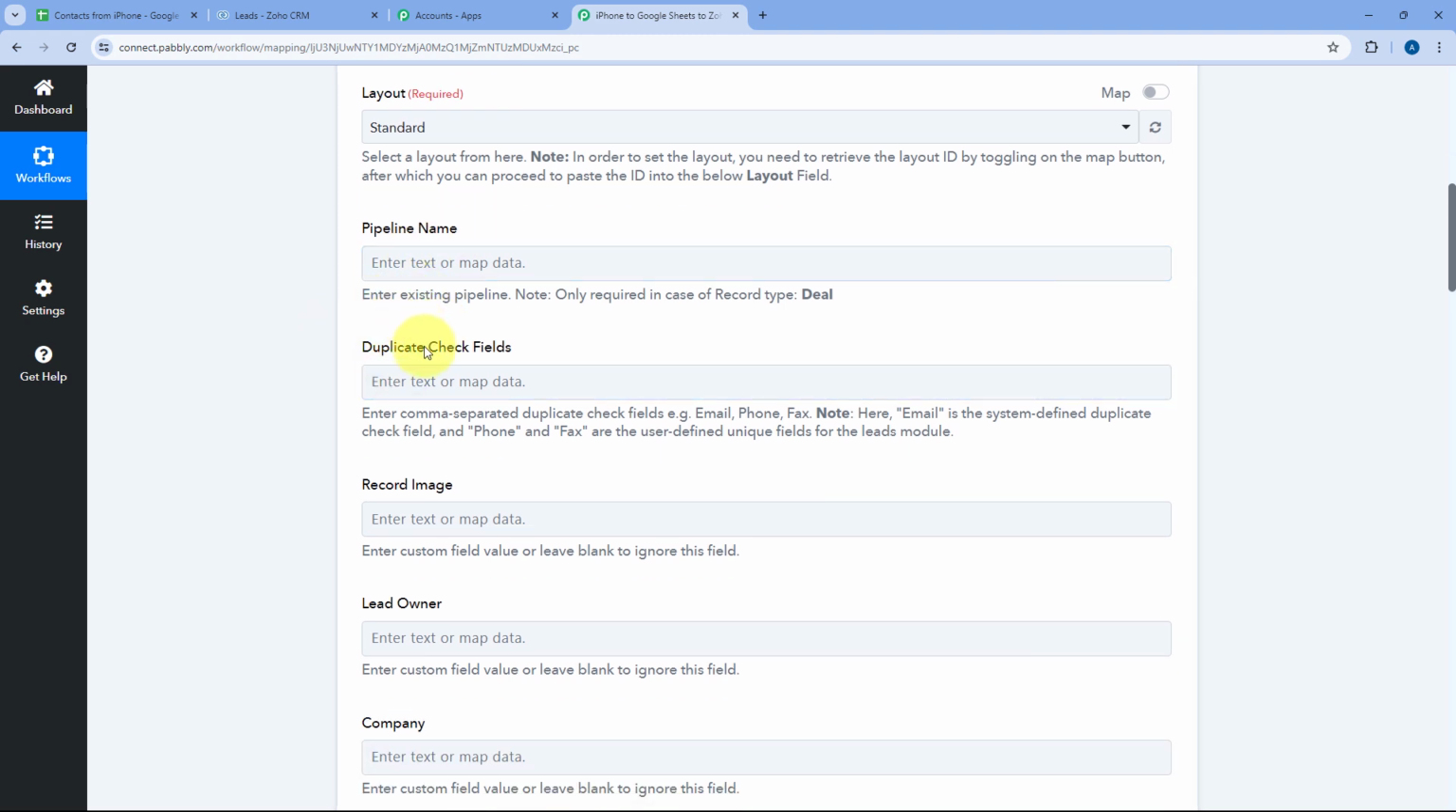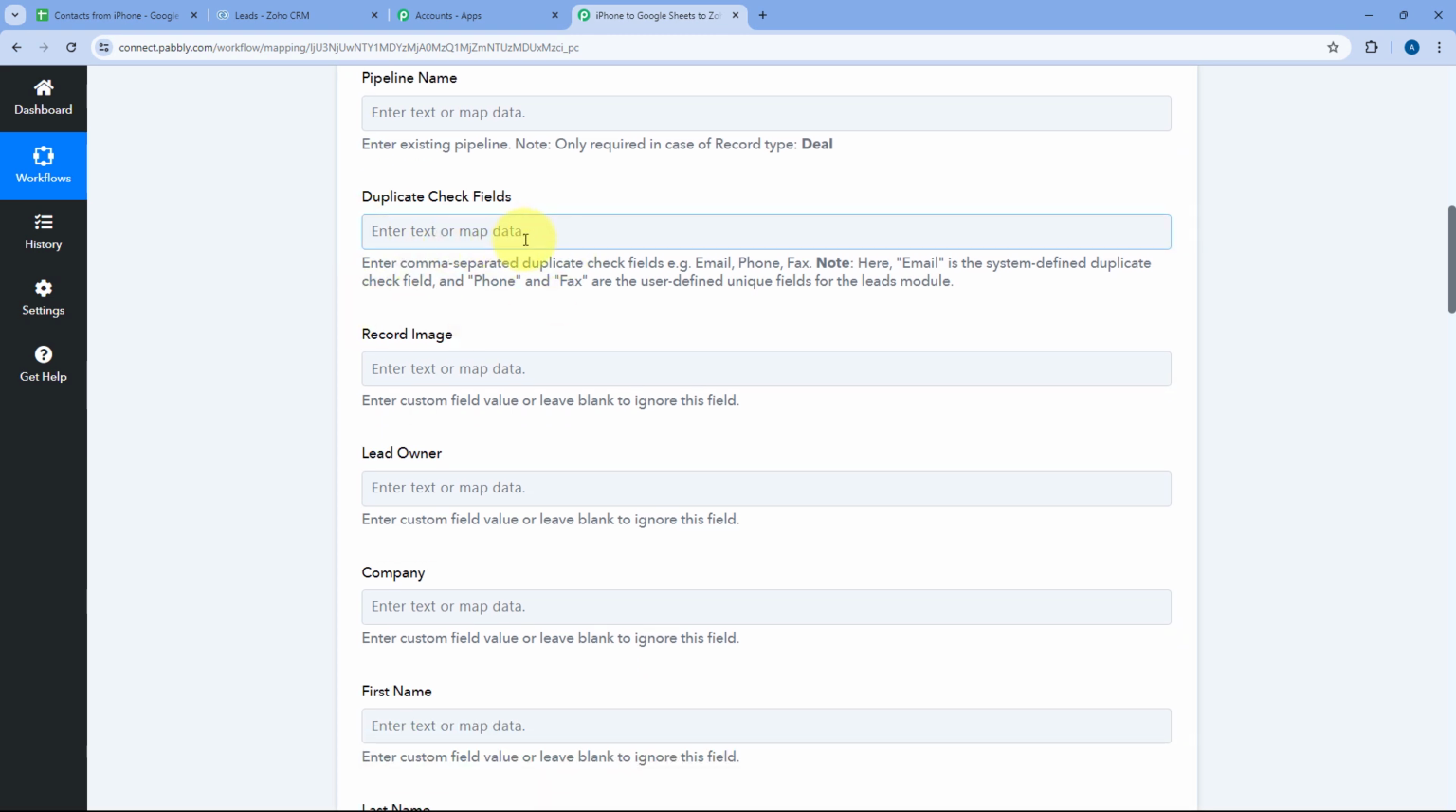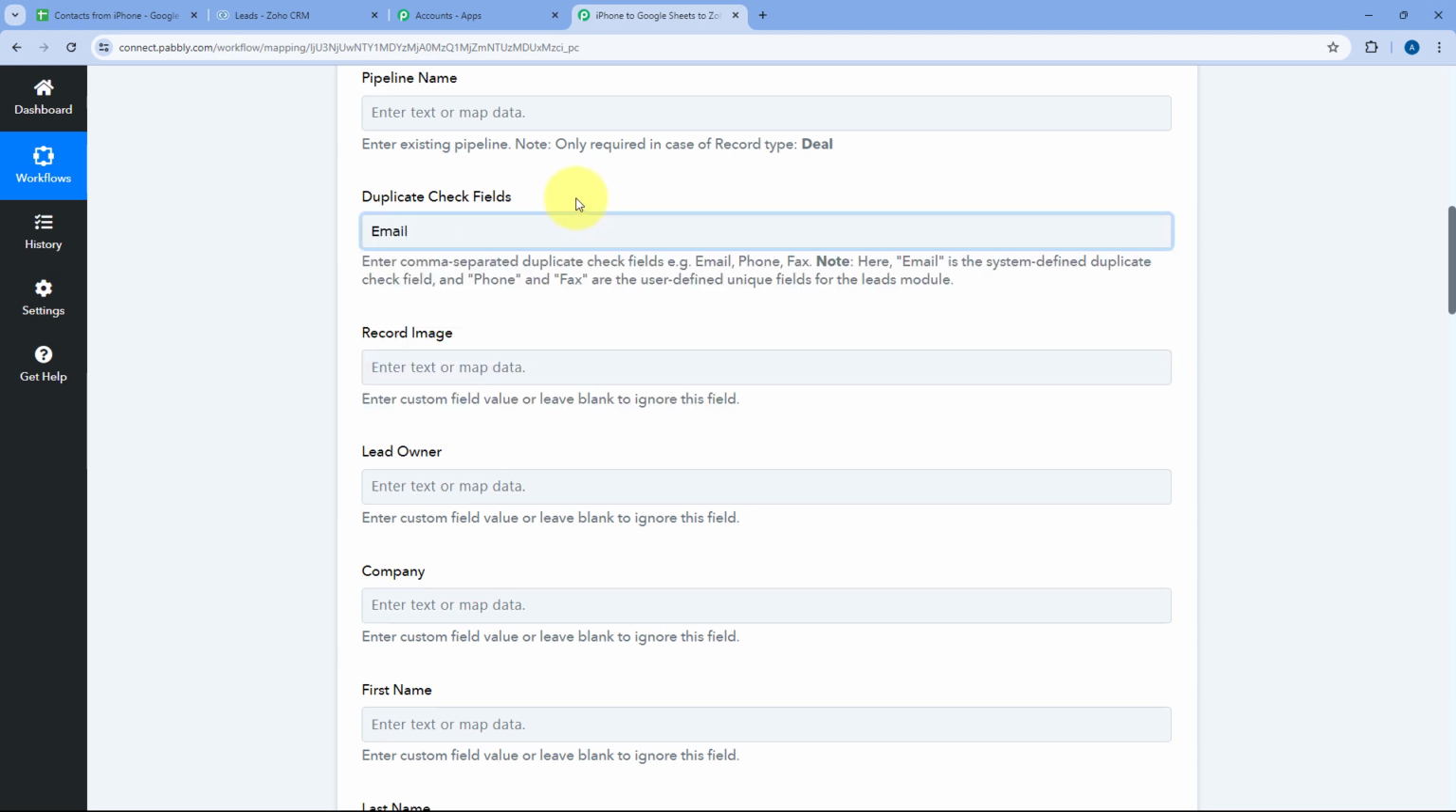Then it is asking us for the duplicate check field. So if you want, using the same action, you can also check for a duplicate contact in your Zoho CRM. If you have the same person whose contact you have shared from iPhone already in Zoho CRM, in that case, only the contact details will be updated. And we are going to search for the duplicate using email. So I'm going to write the duplicate field as email over here, because we want to search for the duplicate contact on the basis of email.